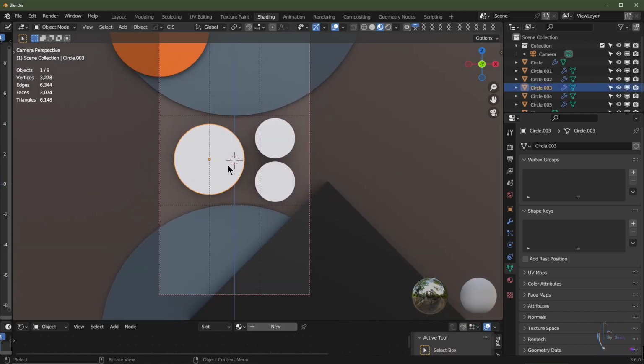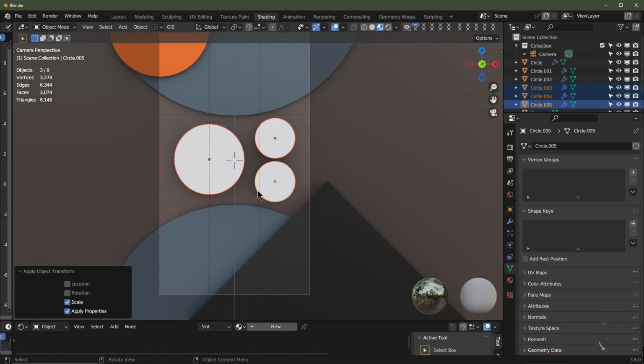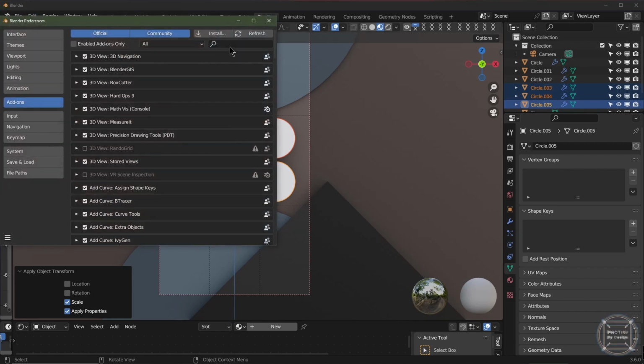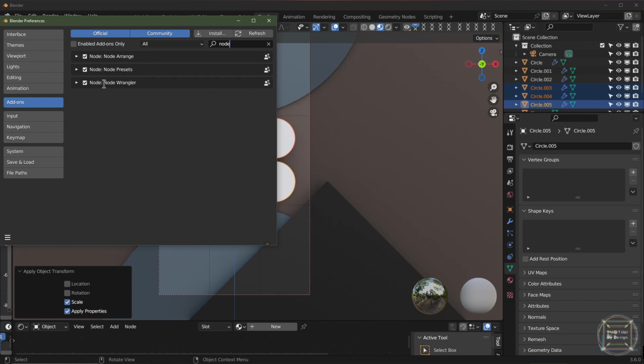For these objects here, we're going to have to UV unwrap these. So I'm going to apply the scale. I'm shift clicking all of them and then I'm going to hit Control A and apply the scale. For this next part, it might be handy to enable the node wrangler. So go to Edit, Preferences, go to Add-ons and then type in Node and then enable the node wrangler here.